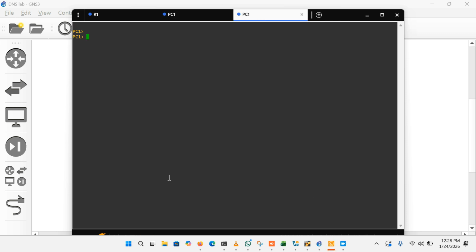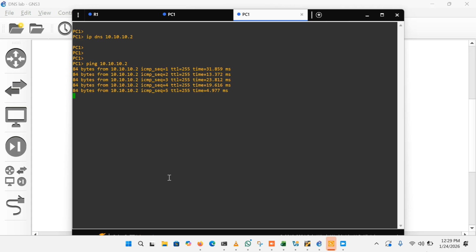So to enter the DNS server IP, use IP DNS followed by the server IP, .2, which is the router IP. Okay, let me first ping the IP, 10.10.10.2. The IP is going, but it's still not resolving to the host name because of the limitation of the Tiny Core PC.